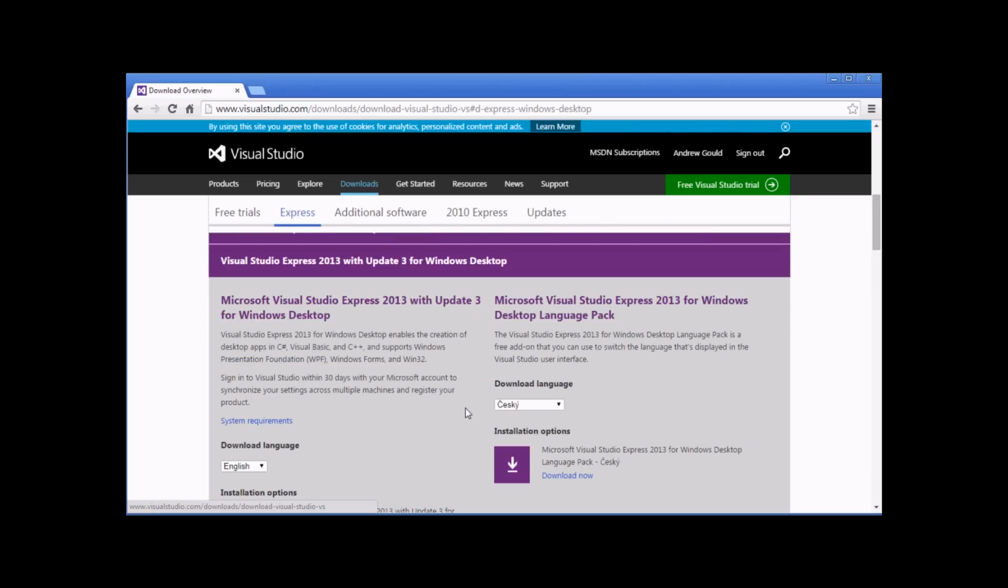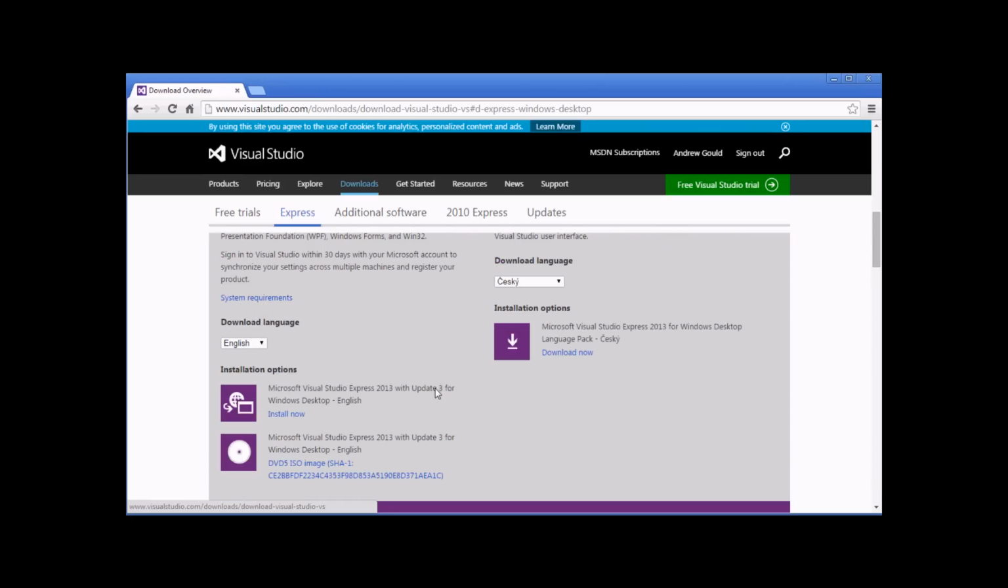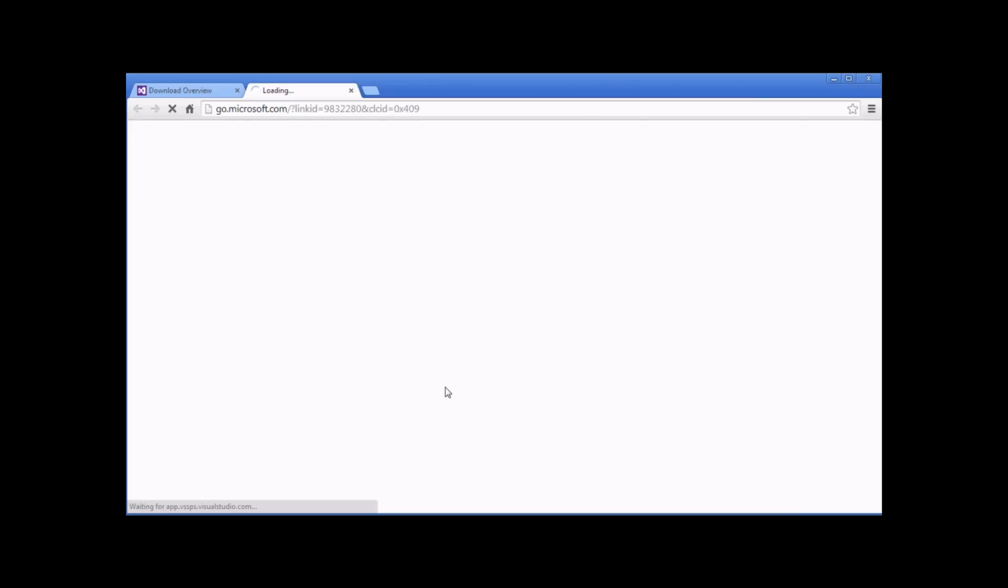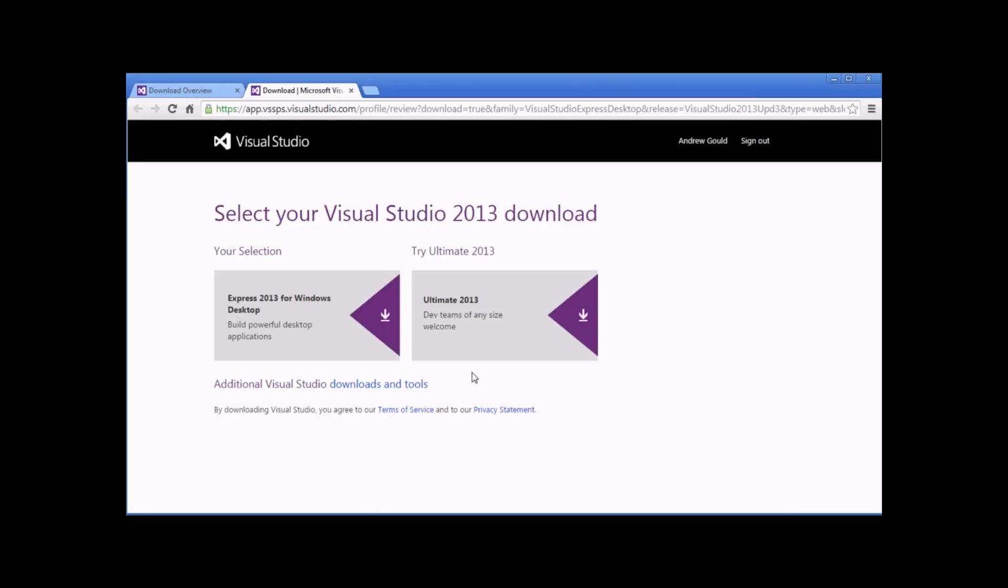So what we're going to do is, in Visual Studio Express 2013, the current update is version 3 for Windows Desktop, we're going to find the Install Now link and click on it. Now at this stage, if you haven't already done so, you'll be asked to log into a Microsoft account. So I've already signed into mine. If you haven't already got one, you'll be asked to sign up for one. So sadly, if you want to get this for free, you have to at least sign up for a Microsoft account. But once you've done that, you'll be taken to this page where you can choose to download your selection.